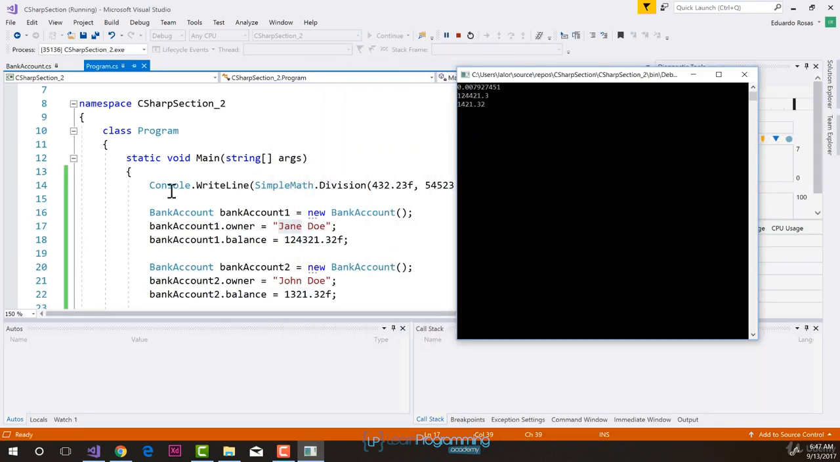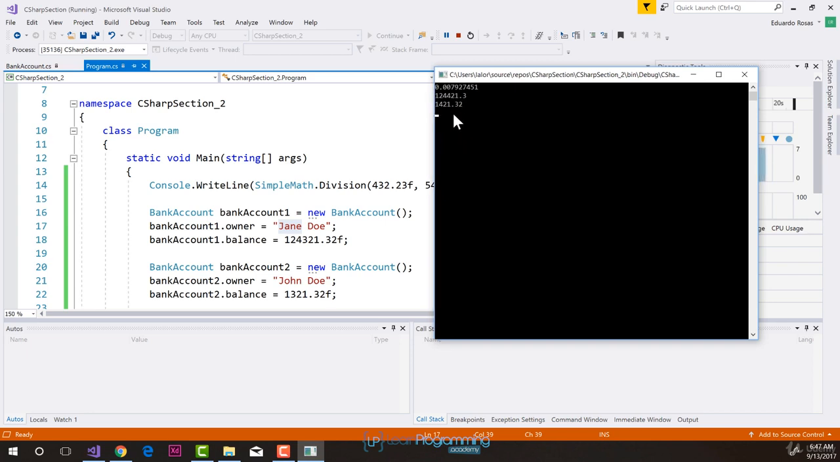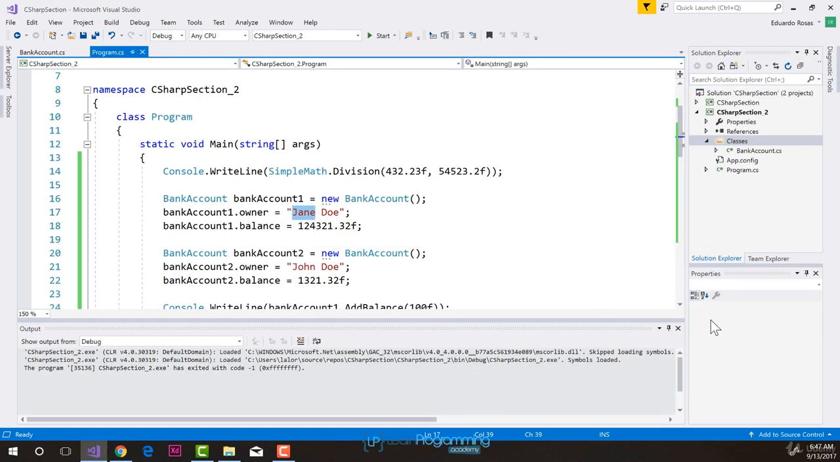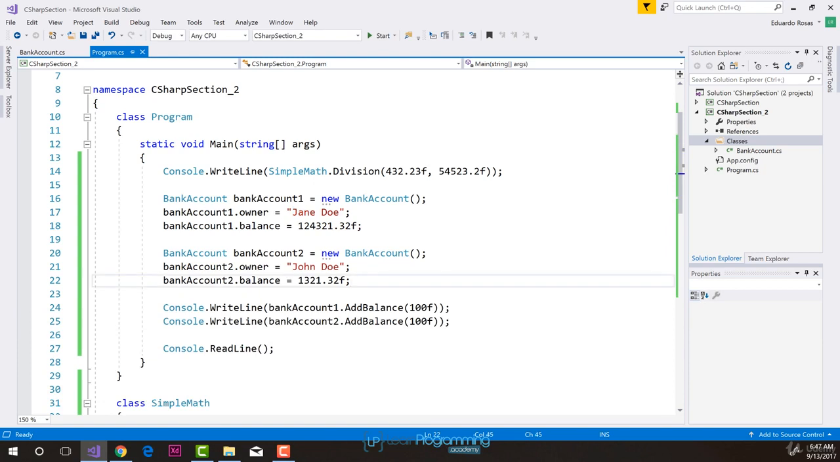We are still seeing that first evaluation from the division, but this would correspond to the first bank account. And it is definitely the value that we said before plus 100. And the second is returning the value for the second bank account 2. The balance is different, the addition is different. Again, it's the same method, the same class, different instances.